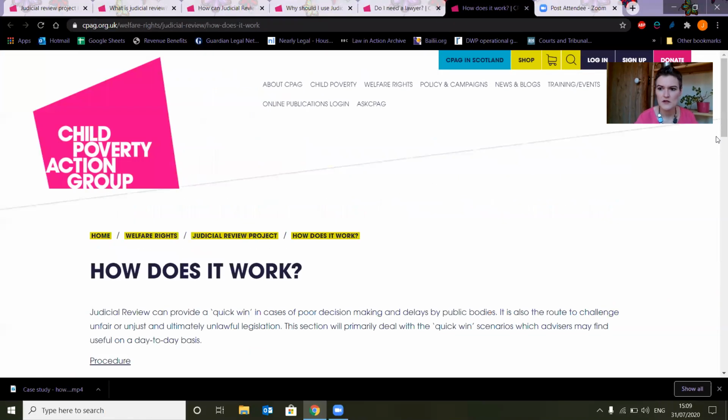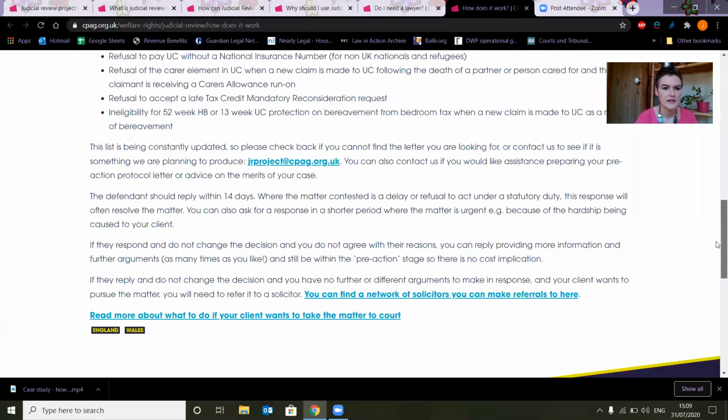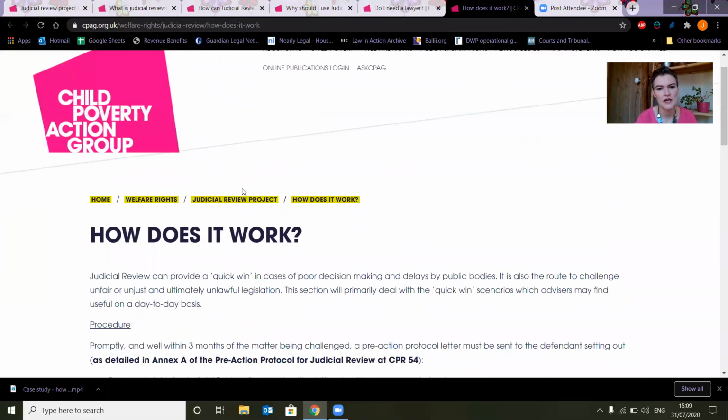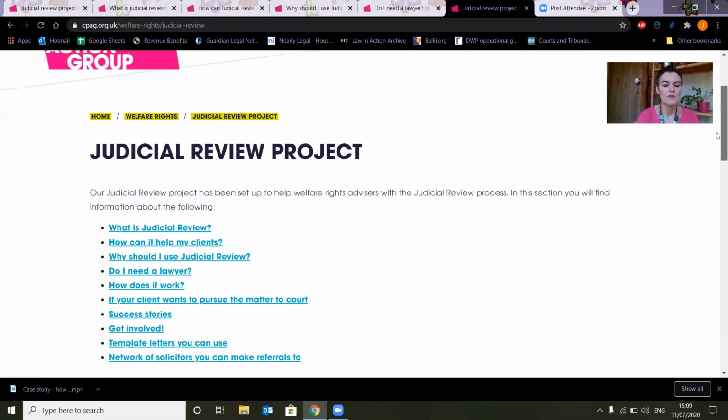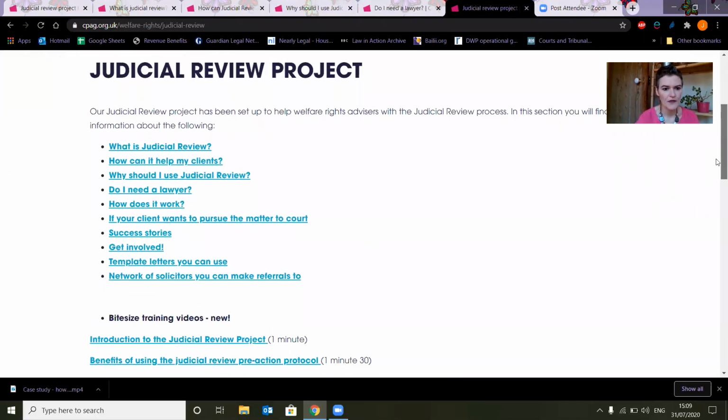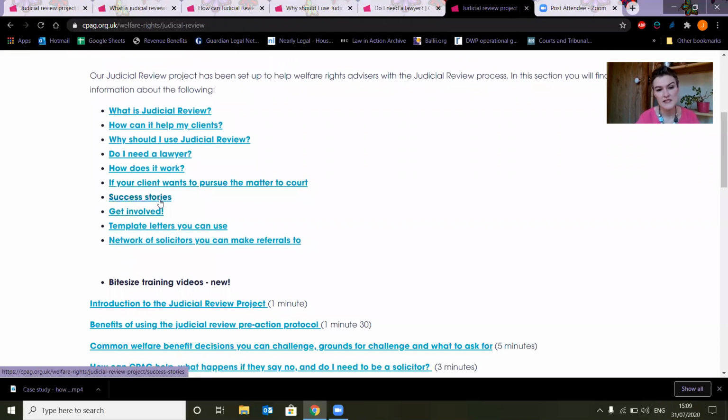A bit more about how it works. I don't necessarily need to go through all of those, but you can see that there's information there. There are also some success stories. If you write a pre-action letter yourself that is successful and you want to share it with CPAG so that we can turn it into a template and make it so that the wider advice sector can use it, I would be happy to credit you or your organisation with that and share it on the website.